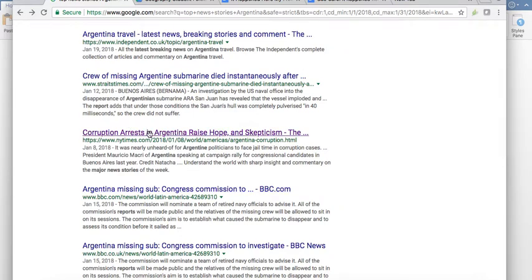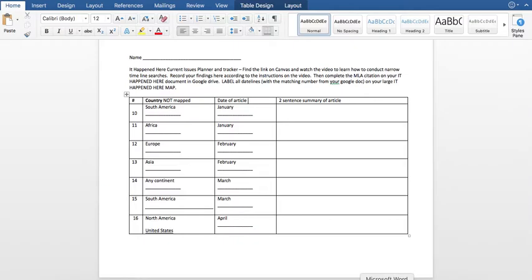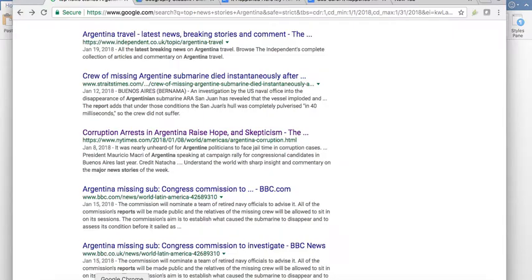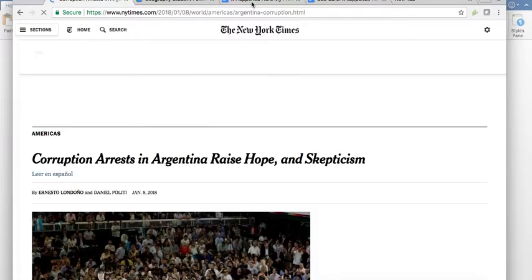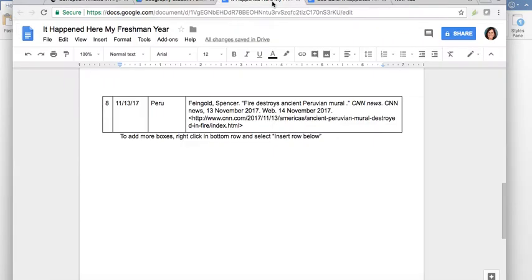So I'm going to go to my document that you have on your handout. I'm going to type or write in Argentina on the line. I'm going to put the date of the article, which was January 8th, and then I'm just going to give a 2-sentence summary. Now, you can do this either way. You can find all the articles and then go to your It Happened Here map and Google Doc, or you can do them one by one. Since you're already there, I would suggest that you just go ahead, after you've written your 2-sentence summary, and find the information on this and record it on your It Happened Here, my freshman year map.